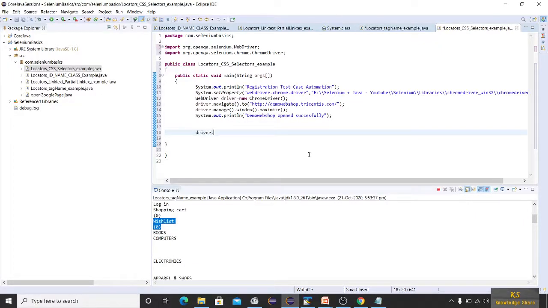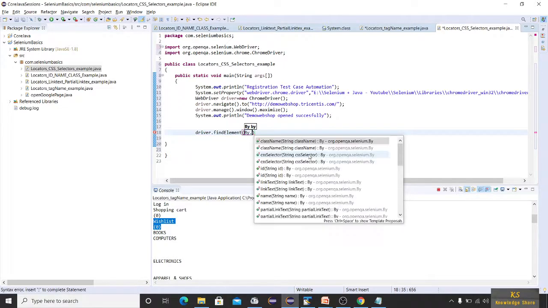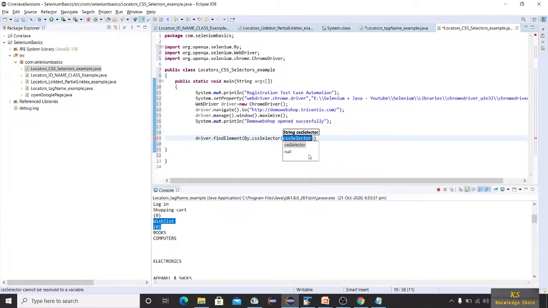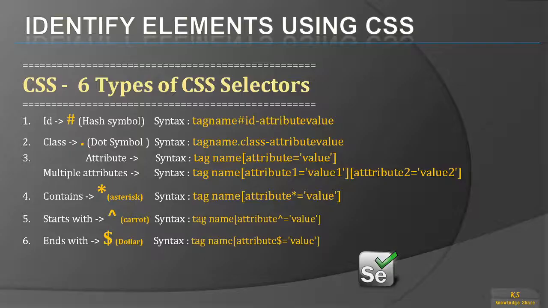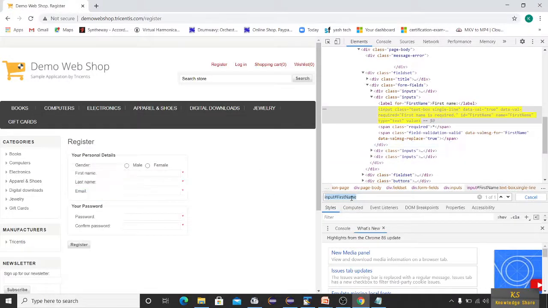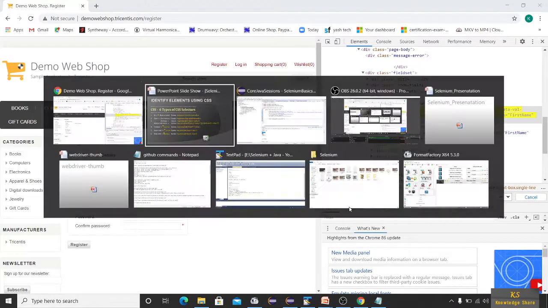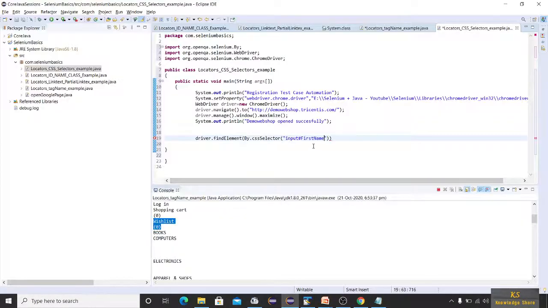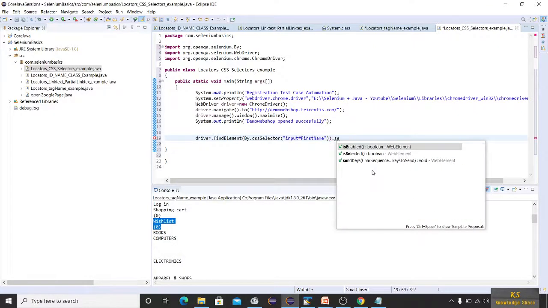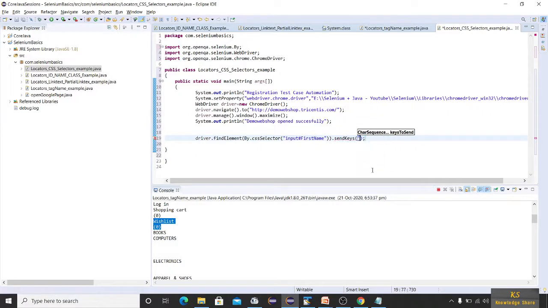I'll write driver.findElement(By. When you select By dot, you will automatically see CSS selector here. Select that, and just copy the syntax which we already found using CSS, and .sendKeys, right? So sendKeys. Now let us say test123 as my user ID.